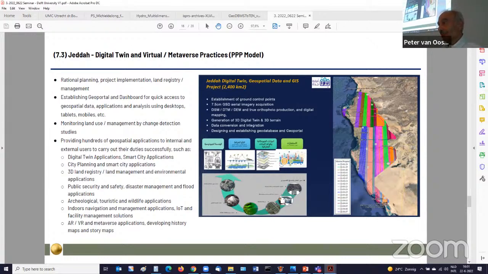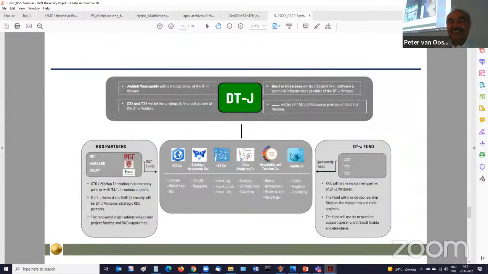I want people to do it from their iPhones. This is only the design I did. There will be six companies under this establishment: GIS company, gaming company, IoT, data analytics, hospitality, tourism, health, and so on. If you notice the R&D partners, I put MIT, Harvard, and Delft there, hopefully. MIT and Harvard also have representatives in this one. We are working together. Officially, Delft is not there yet. Hopefully, they will look at this. So this is the model. We want to work on it.